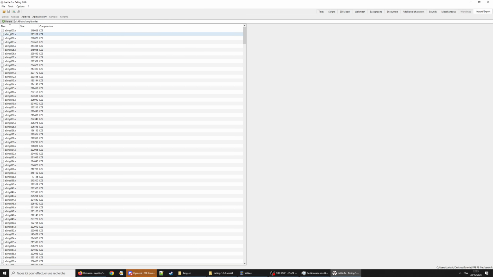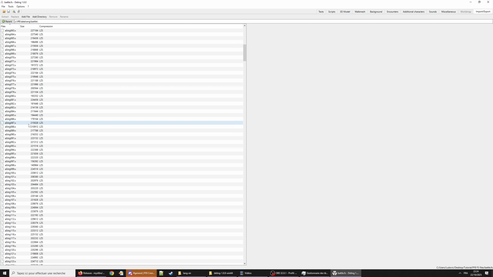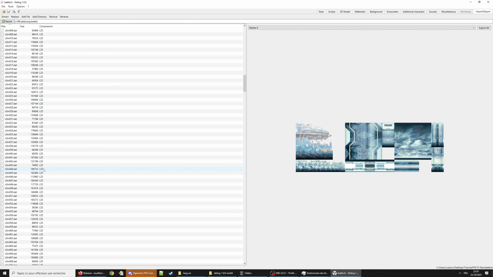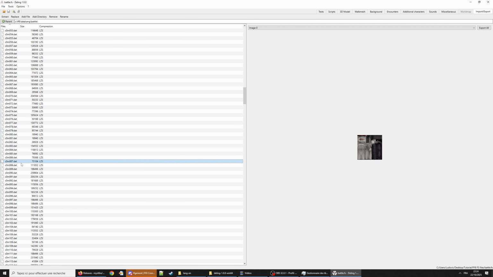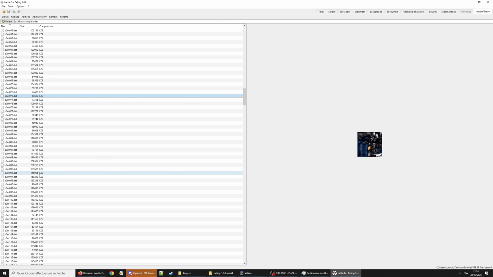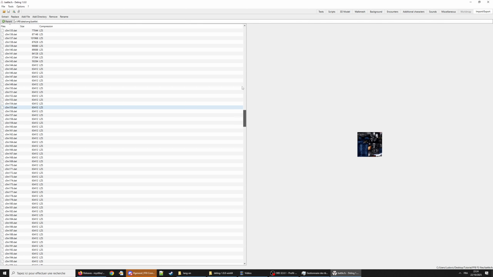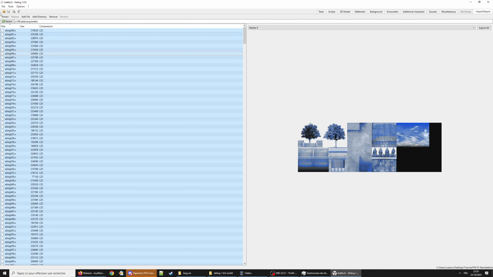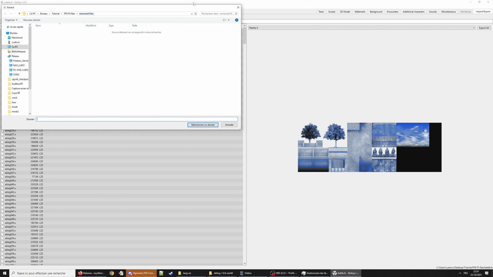It will look at it and show you all the files that are in it. You can click on a file and you will see what it looks like. So here it's about a battlefield. Here it's a battle about some monster, etc. So you can just select all, Ctrl A, and extract. And it will ask you to extract it, which I have already done.